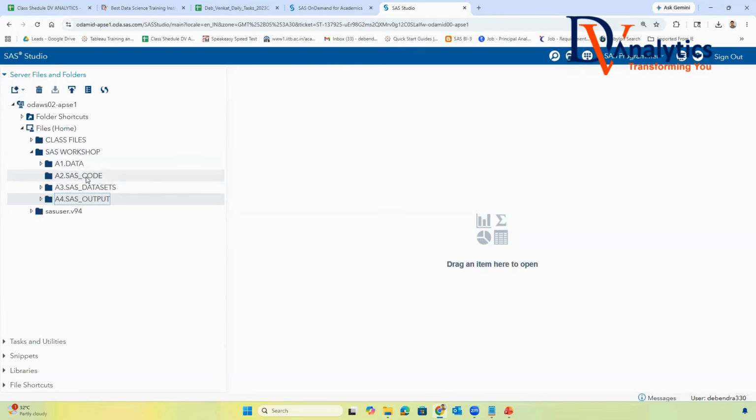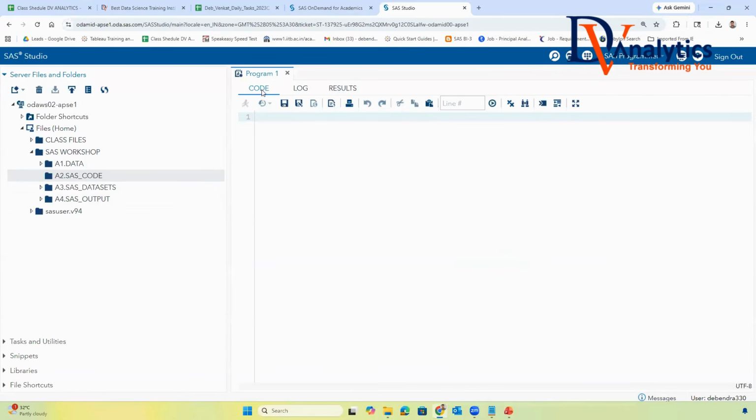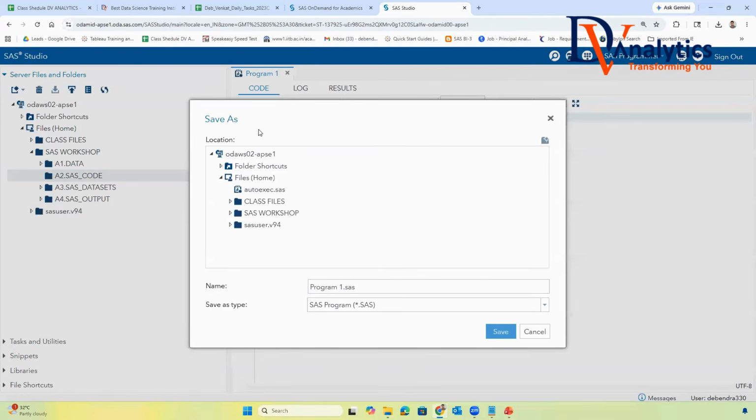Now let's go for creating a program window. Right click on the SAS code folder, right click, new, and create a SAS program, which is F4. Now this program, I want to save it. I'll press Control S, or I can click on this. It is asking where you want to save this program. Inside the workshop, I want to save this as SAS workshop code. I save this code with the extension .sas.